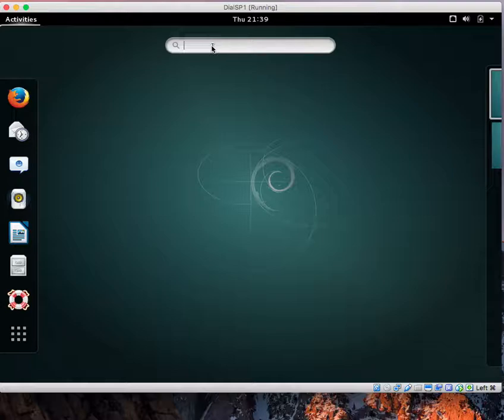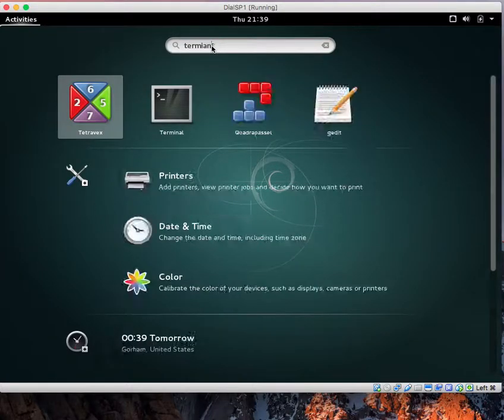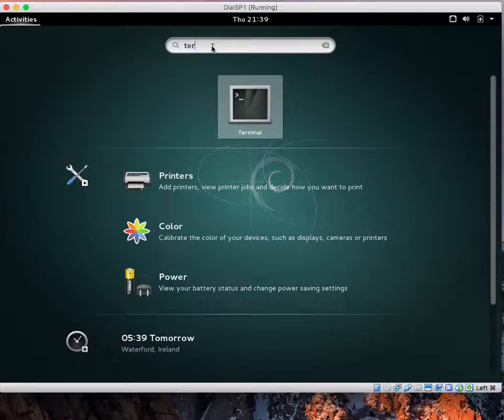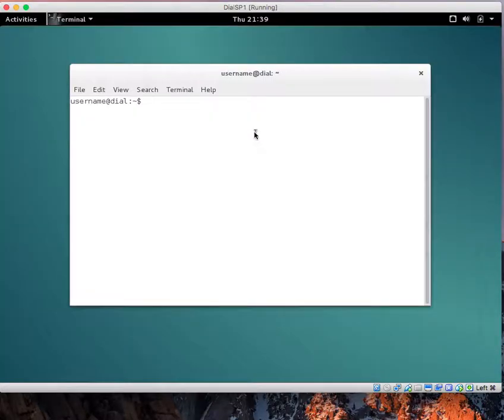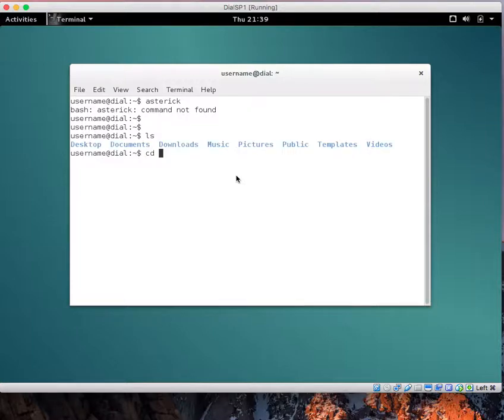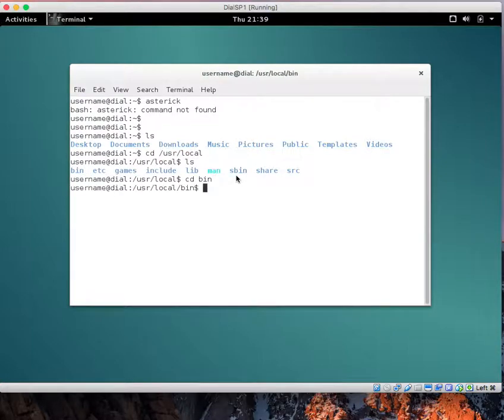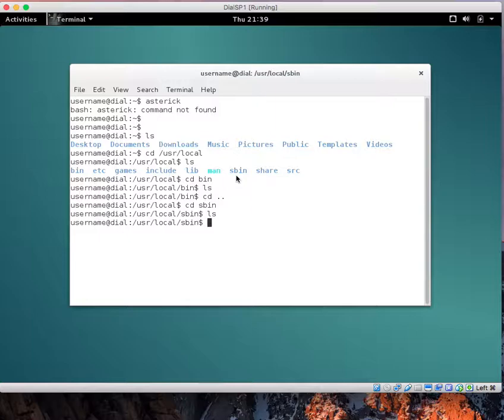Maybe we can try to go to terminal here. And is there anything special in here? Well, let's see what they have in here. Nothing in there. Nothing in there.